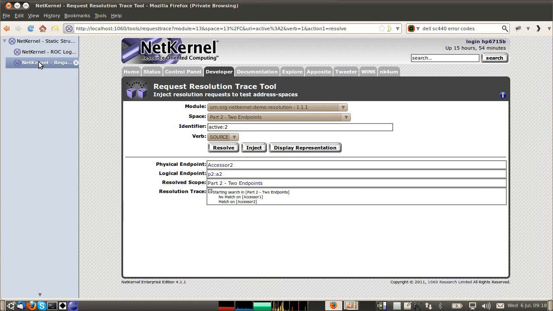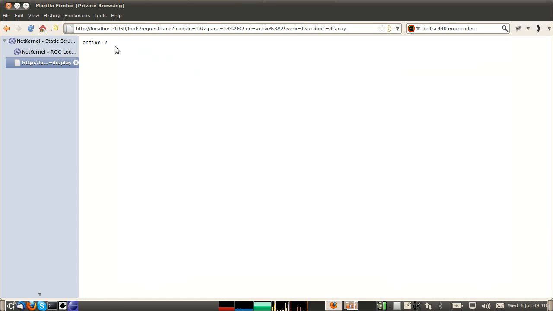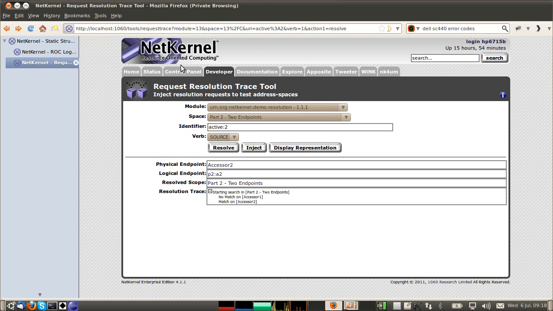So what we see here is that the resolution process started in the space with 2 endpoints, and first of all it asked accessor 1, do you want to resolve this request? And accessor 1 said, no, it doesn't match my grammar, it's not for me. Then the space said, okay, I'll try accessor 2, and accessor 2 was given the request, and accessor 2 said, actually yes, that does match my grammar and it matches my verb, so yes, I'm the place that request should come to for execution. So if we now issue that request for execution, we'll see that accessor 2 fires up and we get active 2 back as a response.